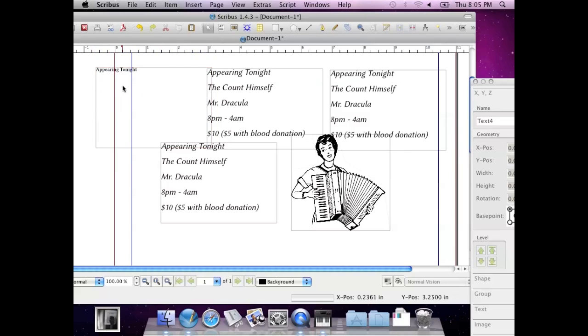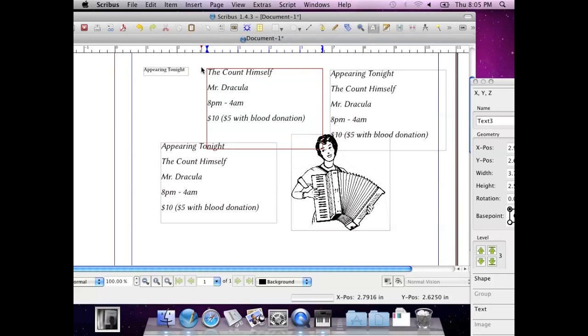Ooh, look at that. It lost its style. Interesting. Because it went back to the default style at that spot. We can switch that up. So Appearing Tonight is one. The Count himself, Mr. Dracula, is one. We'll leave those together.